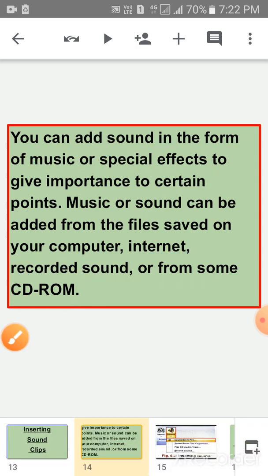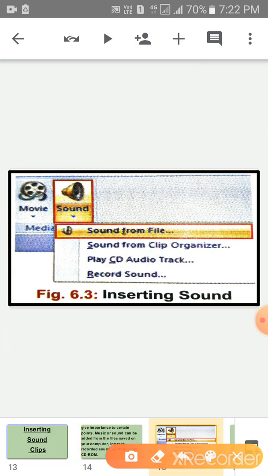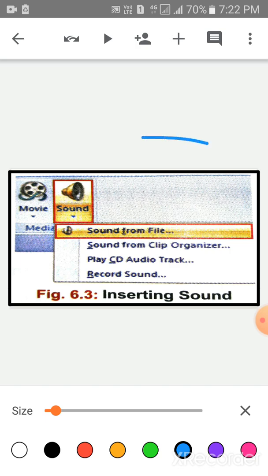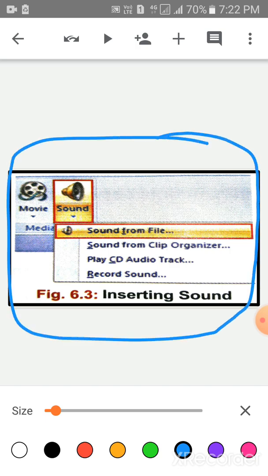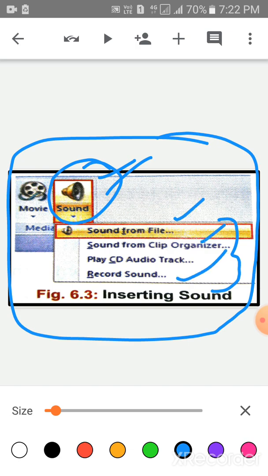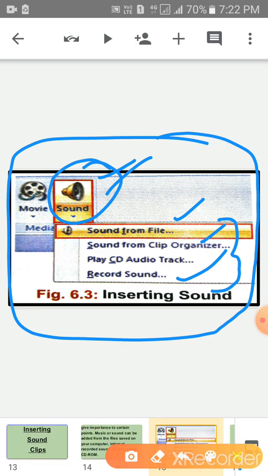Okay children. Children, look at the screen. You can see this is the insert sound dialog box. This is the sound option. You click here. After clicking, these options will come. You have to select the sound file. Sound from the file, sound from the clip organizer, recorded sound, anything you want to choose. Okay.